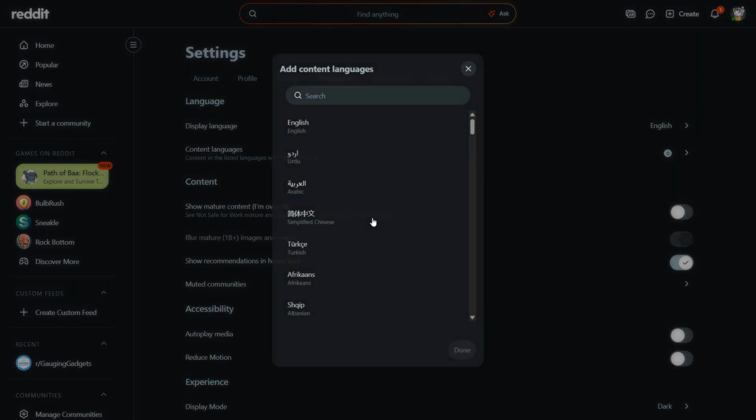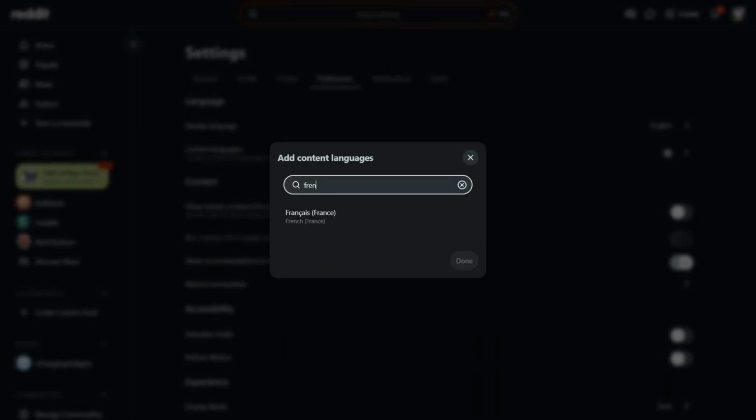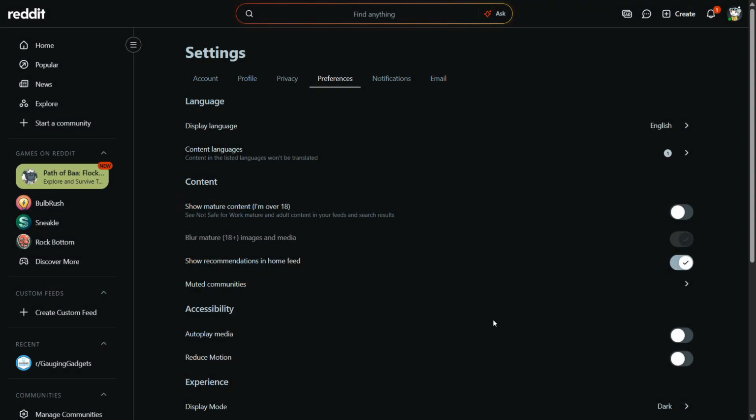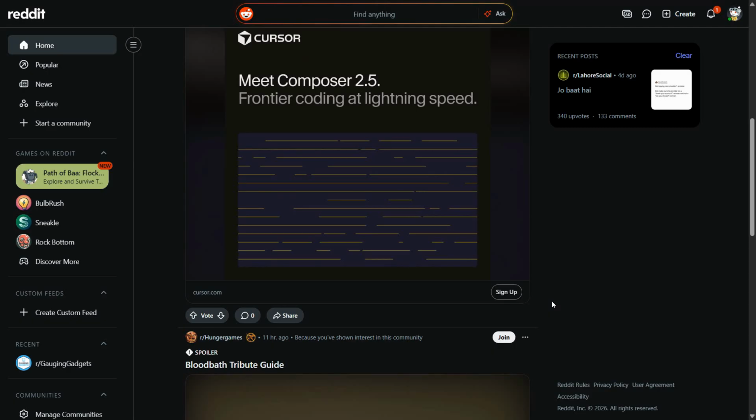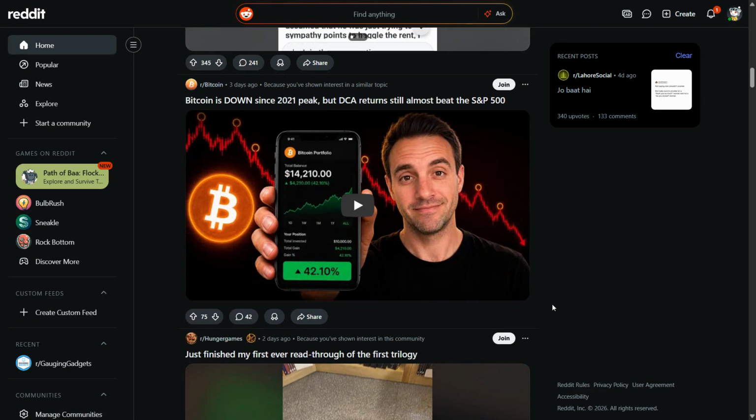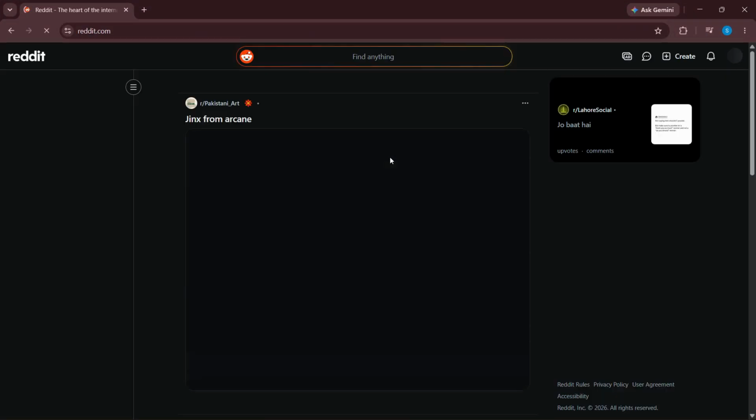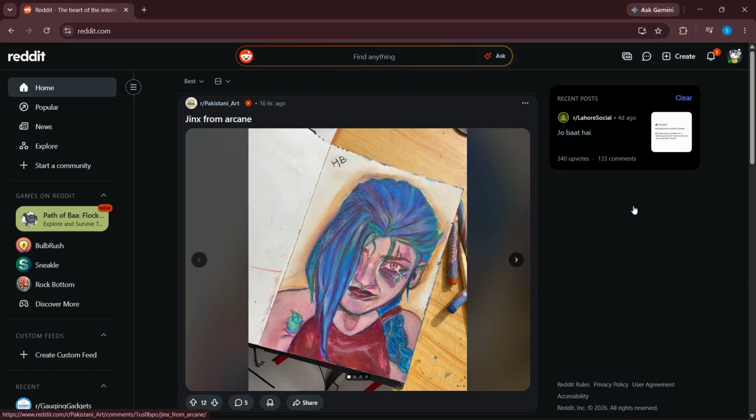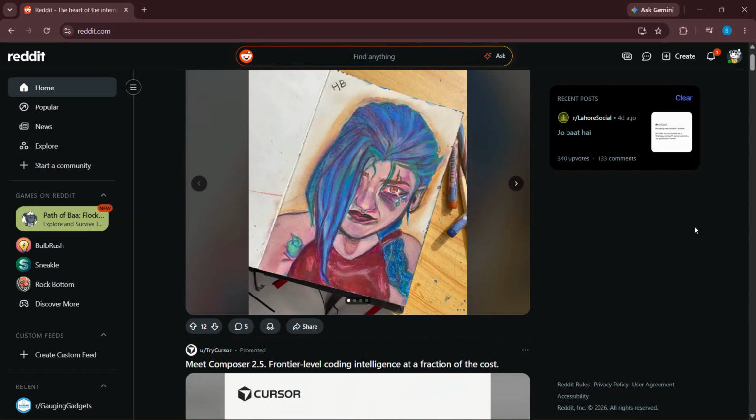So if you want your content to be displayed in a specific language, let's say I want it to be displayed in French, I can search it here just like so. Click on done, and as soon as you head over to the home tab, it will show you the information of the content in your desired language, or otherwise you need to reload the browser, and just like so it will be displayed in the specific language you want.